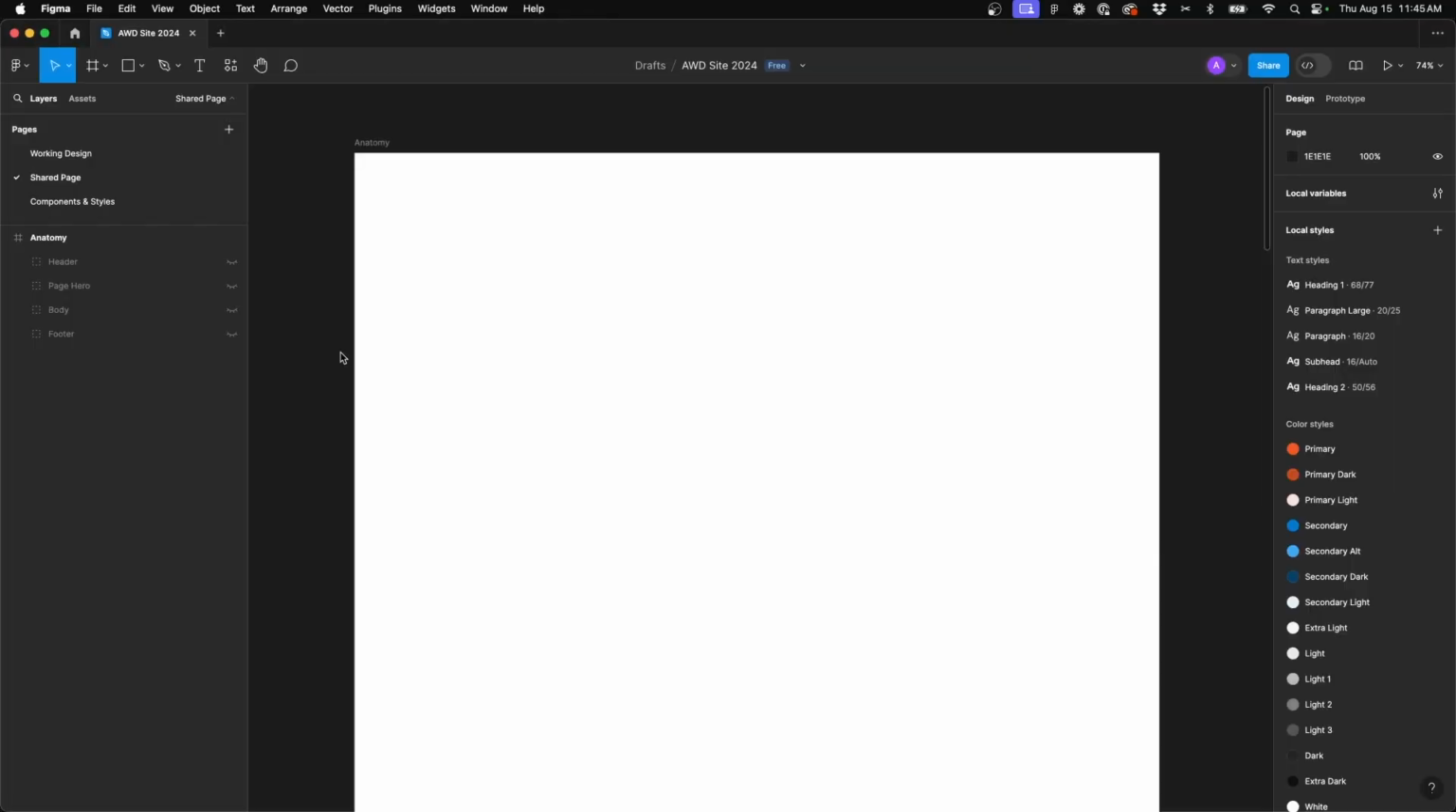Okay, so I have a Figma document set up here and I've hidden everything to start so that we can reveal them one by one and talk through what each of these sections mean. So first off, on every website, you're going to have a header. Now what that header consists of is mostly your website navigation and a logo.